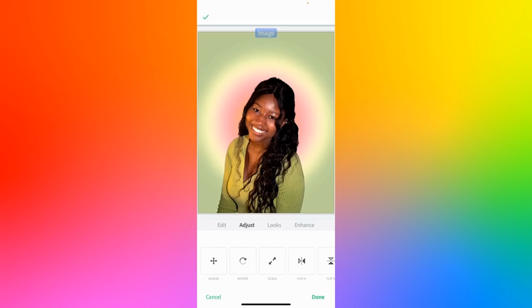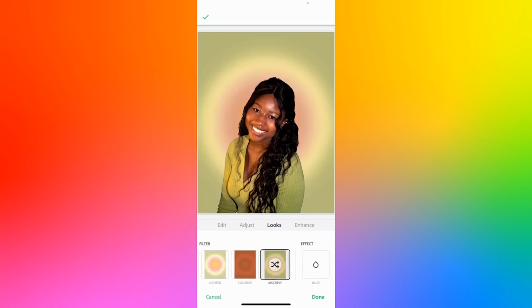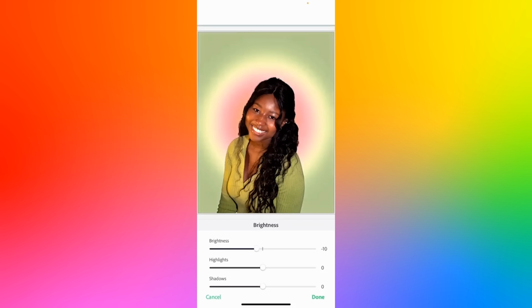We can also adjust it by rotating it if you need to. We can also scale it, as well as flipping it. You can also go into the looks and choose any different filter that you would like. I'm just going to keep it how it originally looked. There are some enhanced features just for minor adjustments.